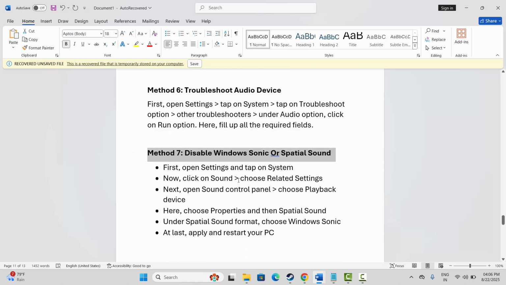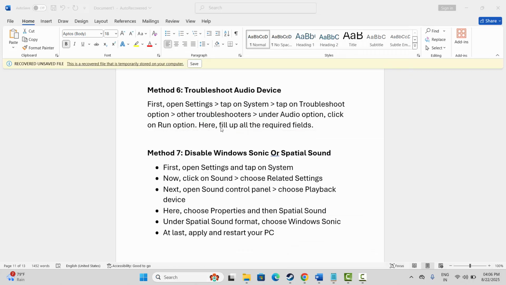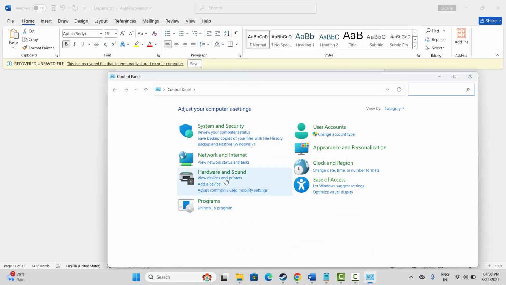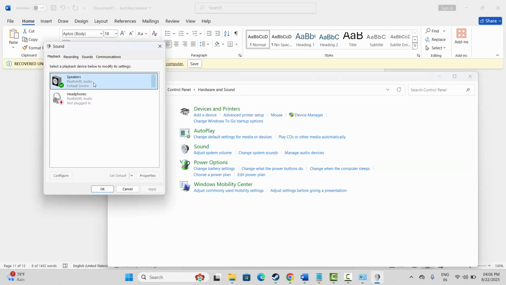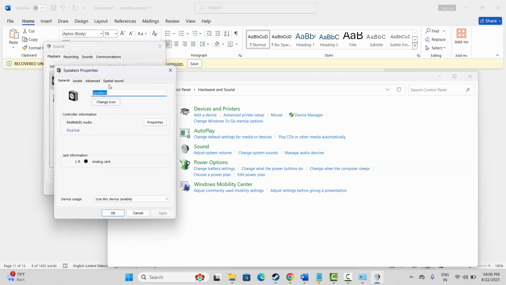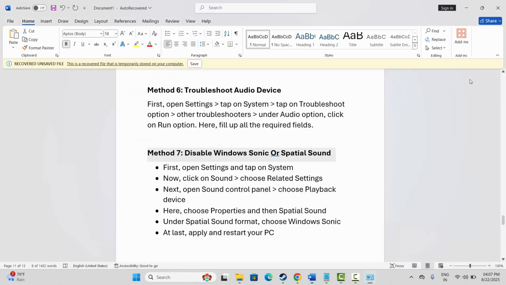Next is to disable Windows Sonic or spatial sound. So for that go to the search option, search for Control Panel, then click on Hardware and Sound, then go to Sound, and after that select your speakers, right click on it, click on Properties, now click on Spatial sound, and here you can see it is in Off. You need to simply select Windows Sonic and after that click on Apply and OK, or restart your system once and then try to launch the game and check if the sound issue is resolved or not.